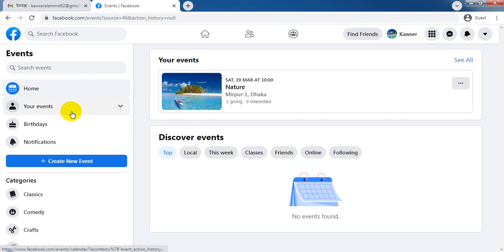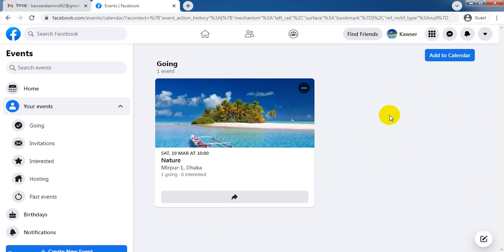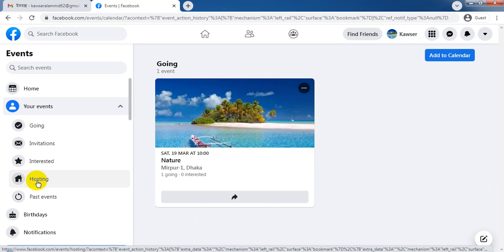If you have joined an event, you can see there are some sections and categories. Going means you are going to this event. Invitation: if anyone invites you to an event, you can see it in invitation. Interested: you do not want to go, but you are interested in this event. Hosting means who represents this event. Past events means events you attended yesterday or one week ago.